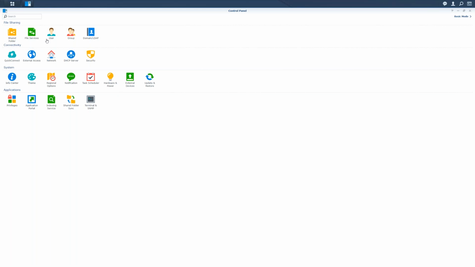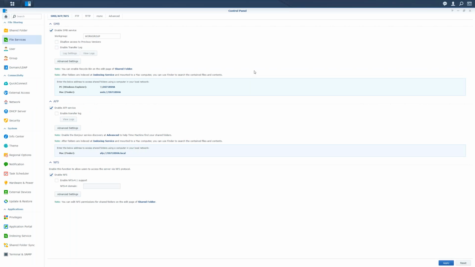NFS is set up in the File Services menu. You can see that for file storage, we support a variety of protocols. Here, you're just double checking that NFS right at the bottom is enabled. And of course, it is for the sake of this demo. We do support NFS 4 and 4.1, so you can enable that if you need it as well.